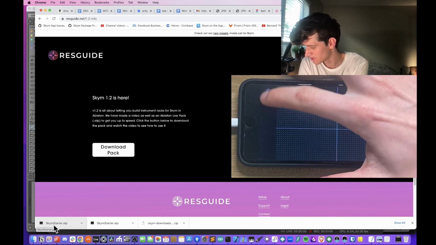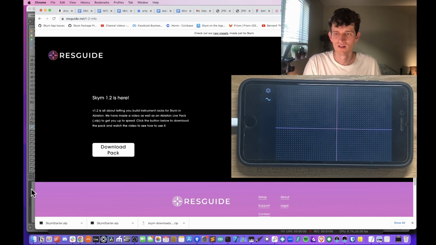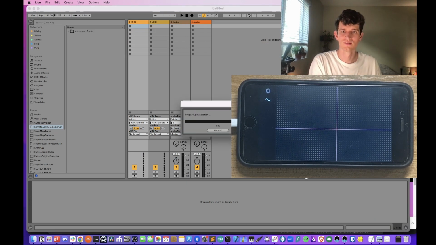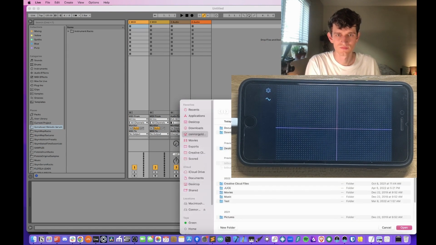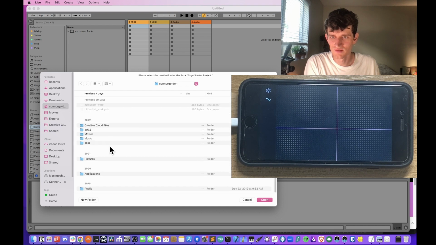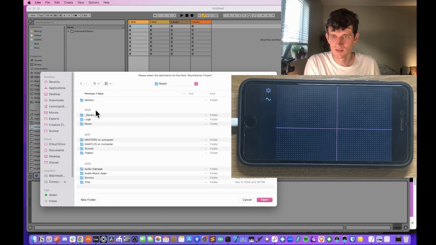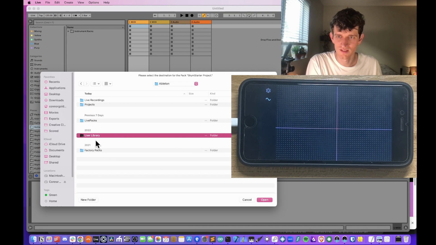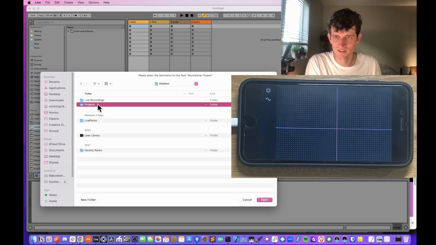So we're going to make sure we're in synth mode here. And we're going to open up that .alp file. And it's going to say, please select the destination for the pack. I like to put it in my Ableton folder. So for me, that's music, then Ableton. And keep in mind, you can't put it in a project folder, so the user library technically is a project folder, so I'm just going to put it here. You can put it anywhere that stays on your computer.